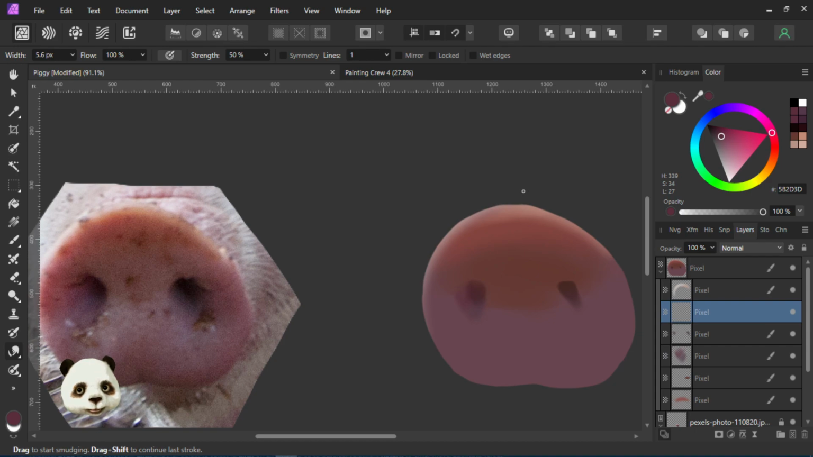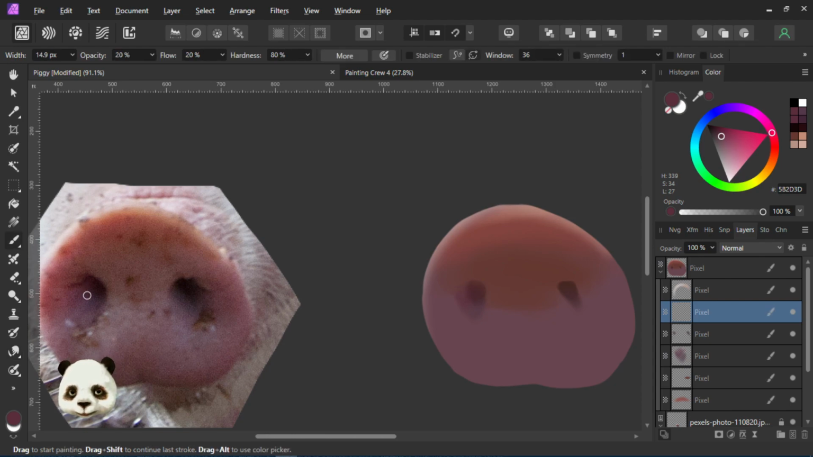I'm gonna go a little bit more dense. It's gonna be this color, if I'm on the brush, of course. Did I get it? So it's gonna be something like this. I think something like this.